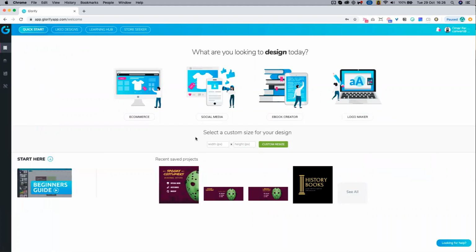Or if you want to get started with custom dimensions, you can simply add your dimensions here, and you can start a new canvas design. You got all your recent projects here, and some of the main menu here, and some of the options, I'll leave you guys to explore.